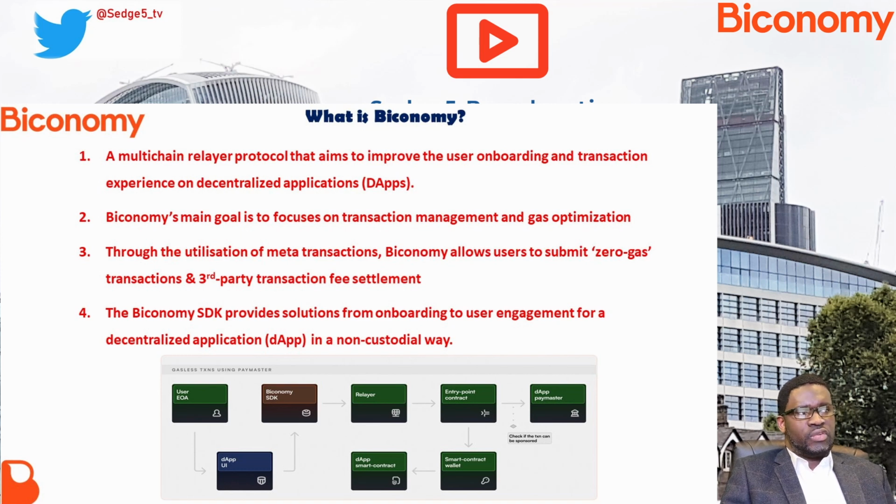Through the utilization of meta transactions, Biconomy allows users to submit zero gas transactions, as well as facilitating third-party transaction settlement, which in turn makes the interaction with Web3 applications seamless and a worthwhile user experience. By providing a non-custodial and gas-efficient relay infrastructure network, Biconomy is able to do this at large scale. Anyone can access and develop products using Biconomy's software development kit, or SDK.